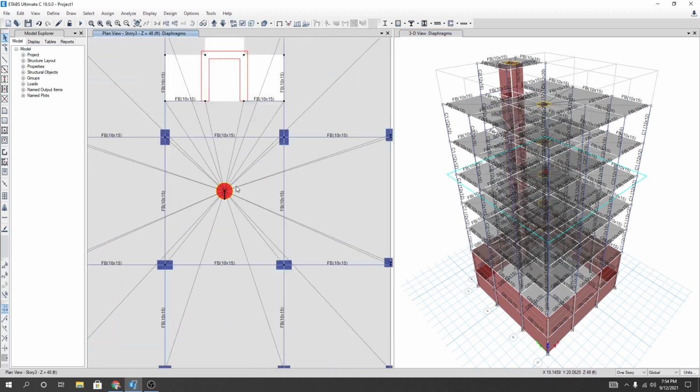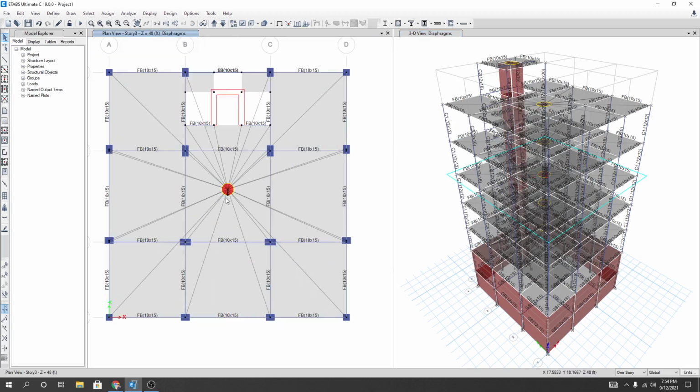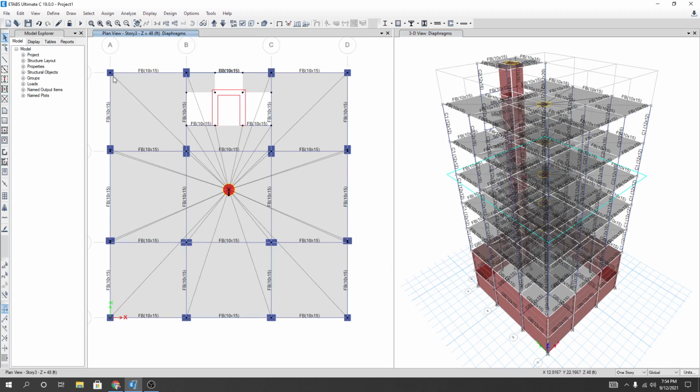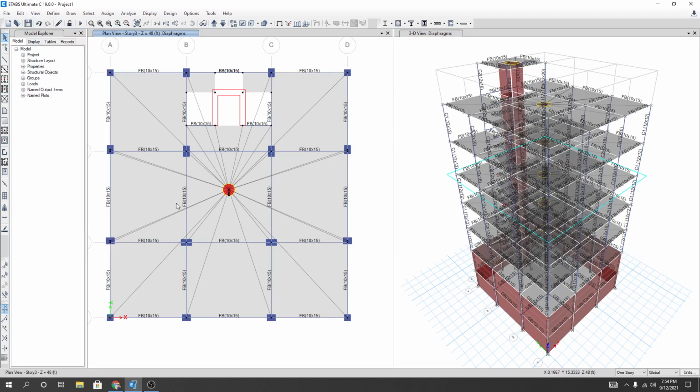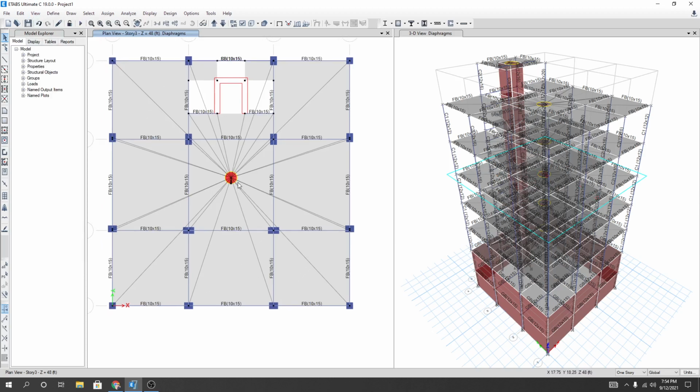Now if you see here, this diaphragm is available here, clear. Also this diaphragm is available here. Now if you go here and refresh windows, it is also available here. After that, simply save it, and close that.